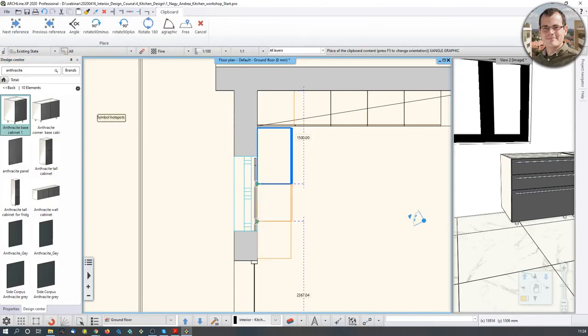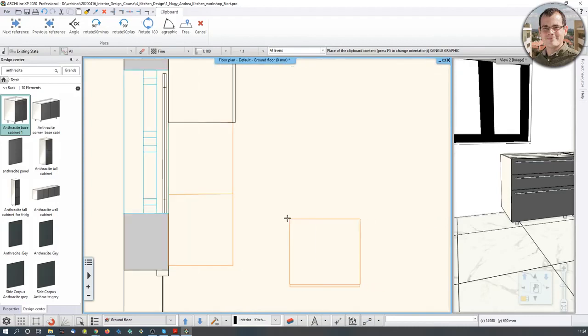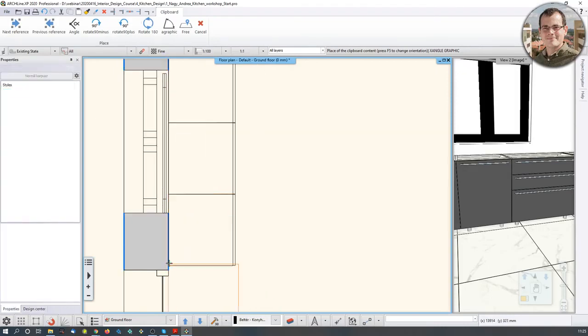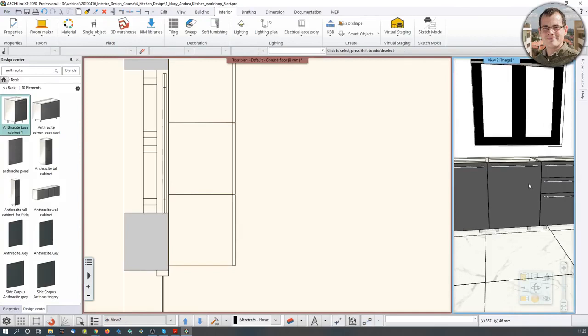What is happening if I hover my mouse? What is happening is that the software by default would be placing the cabinet with its door facing south, but if I move closer to the wall, the software is smart enough to snap the cabinet, rotate it inwards onto the wall. That is very, very handy. So click once, click twice. And now I have two other cabinets over there.